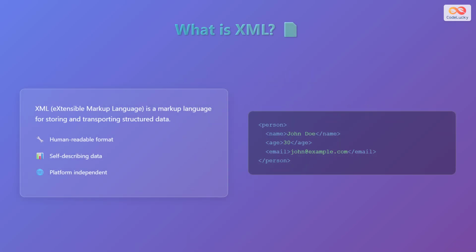So what exactly is XML? XML, which stands for Extensible Markup Language, is a markup language used for storing and transporting structured data. It's designed to be both human-readable and machine-readable. XML offers several key features. It is a human-readable format, making it easy to understand and edit. It provides self-describing data, meaning the structure and content are defined within the document itself. And it is platform-independent, allowing it to be used across different systems and applications.